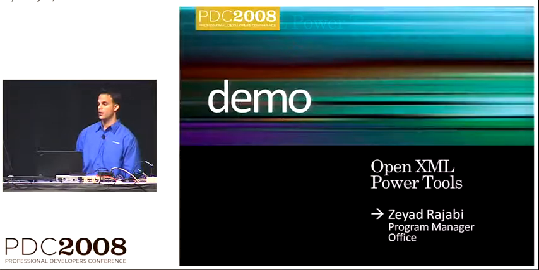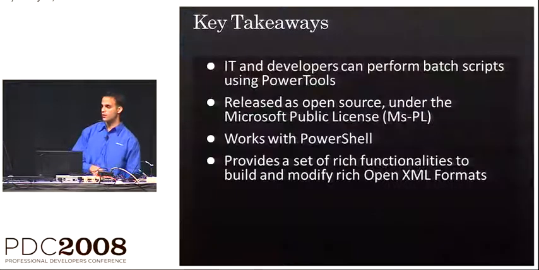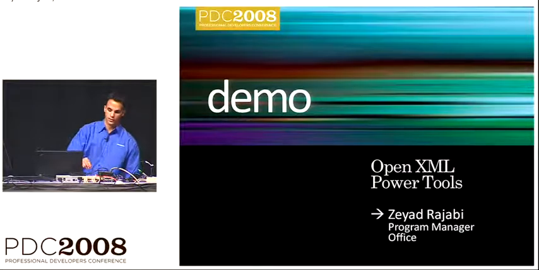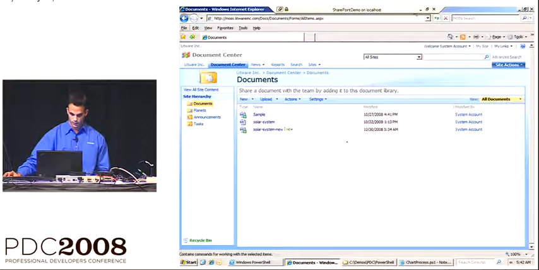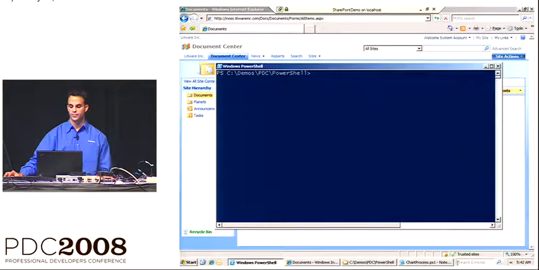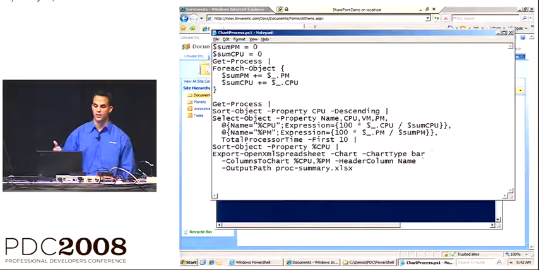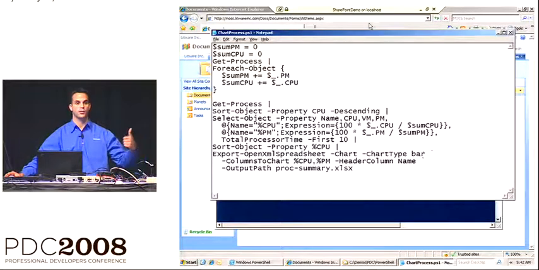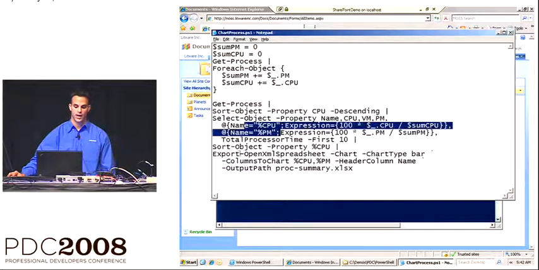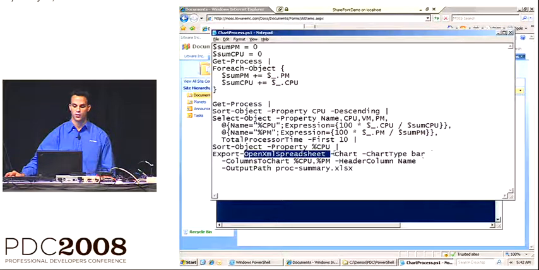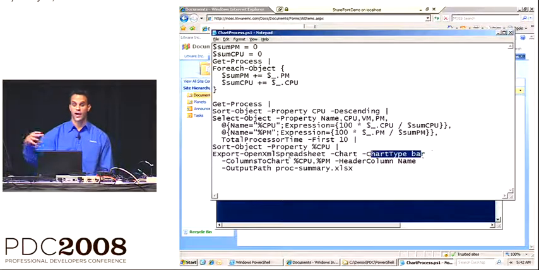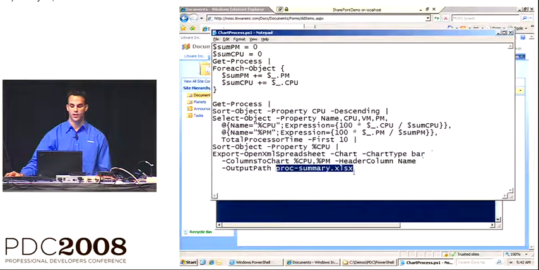What I'm going to show you real quick is how to use the OpenXML power tools. So let me go ahead and switch back up to here. What I have here is a commandlet that's going to run the following script. It's going to go grab all the processes running on my computer, grab the CPU usage, and then here are the commandlets for the OpenXML. It's going to create an OpenXML spreadsheet, create a bar chart, add the data from my processes into my document, and then save it out as proc summary.xlsx.